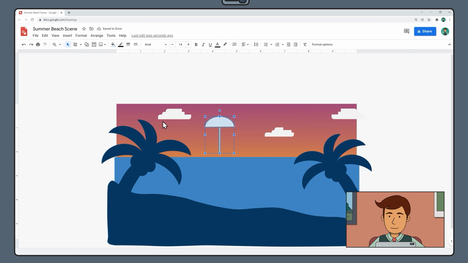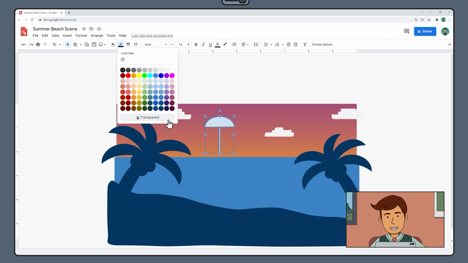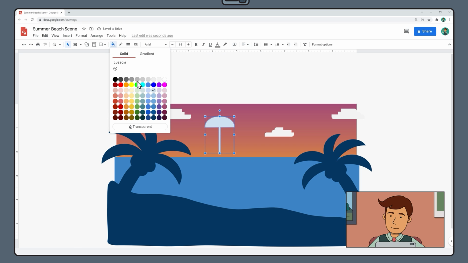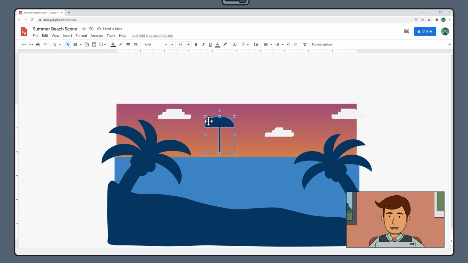After this, turn the border color to transparent and make the fill color dark blue 3. Rotate the umbrella slightly and then drag into place on the sand, scaling up or down if required.